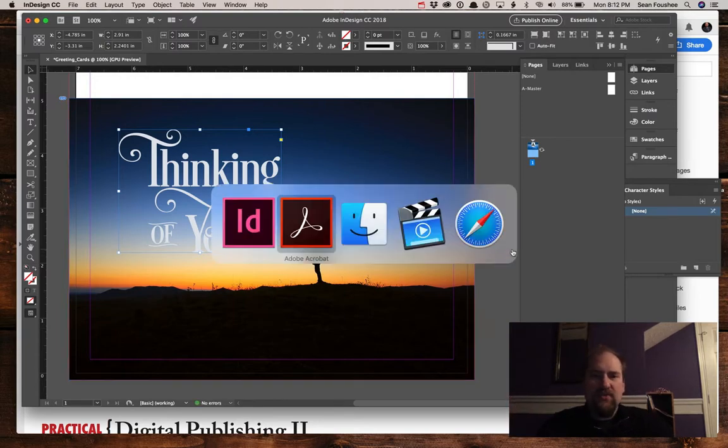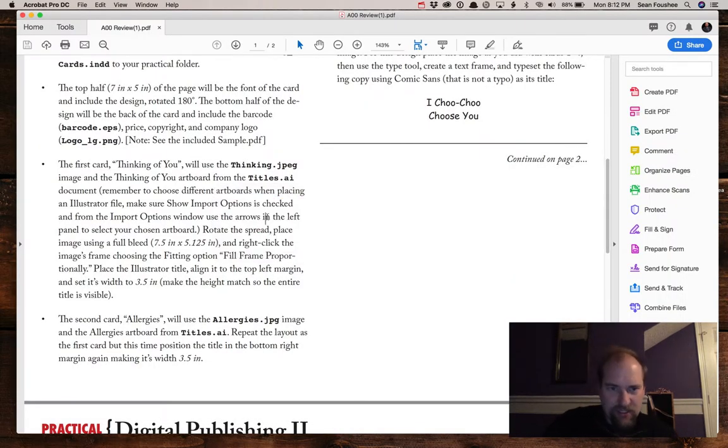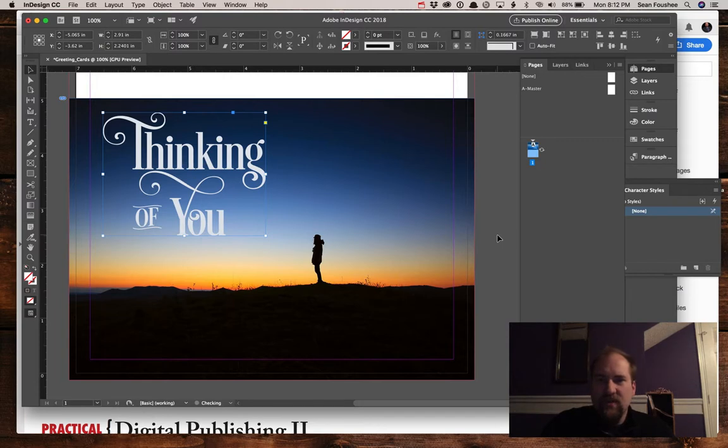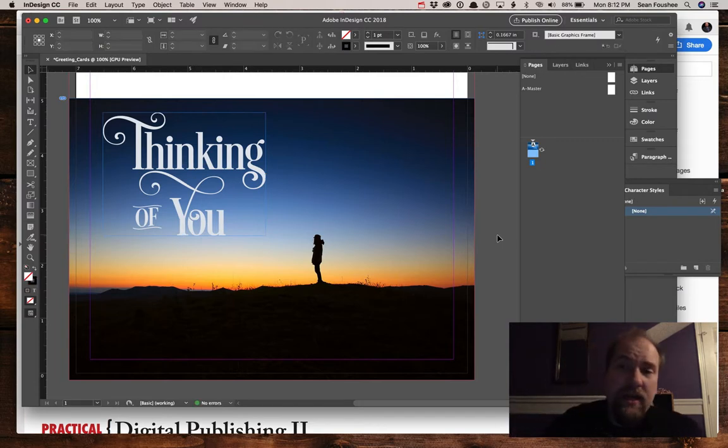Now, in this case, the instructions basically said, let's see, where did I say? Place the Illustrator title and align it to the top left margin and set its width to 3.5 inches, and so on and so forth. So the title was in. Okay, so we'll just go ahead and I'll put it over here just for the time being. Okay, so that's how to rotate and place images, and there we go.